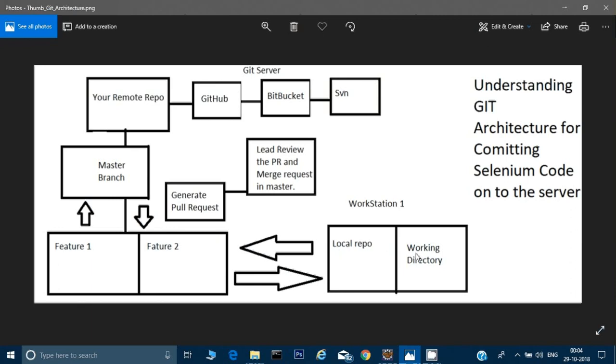Whenever we want to push the code, we push the code from the working directory to the local repository, and from the local repository we push to this feature branch. Once my code is in the feature branch, we generate a pull request to a senior or a lead, and then the lead can review that pull request, which is called a PR, and merge it into master.